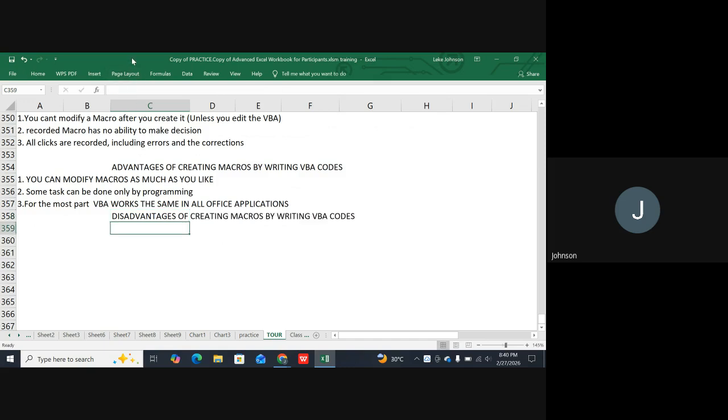So let's look at the disadvantages of creating macros by writing VBA code. The first one is that because VBA code is not a simple language, you might need to learn it. It's not everybody that understands VBA code. You need to learn the VBA language in order to be able to use it. So that's one of the disadvantages.